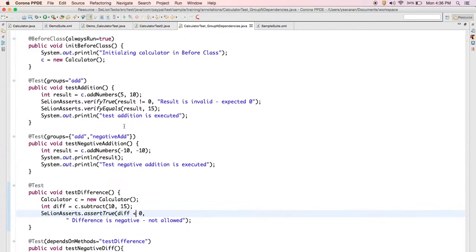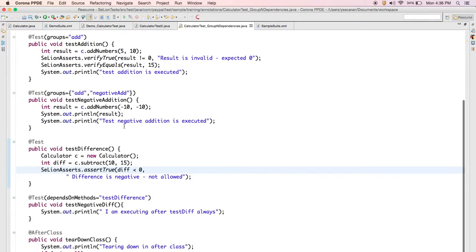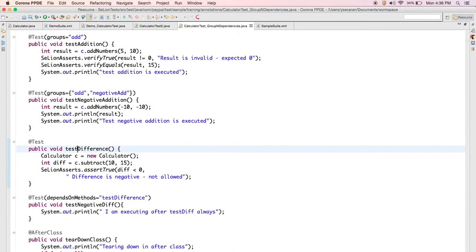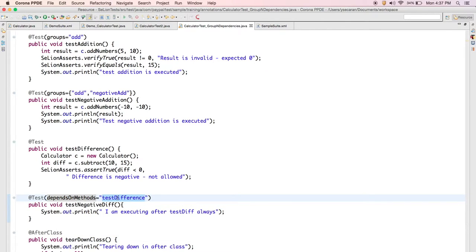This is the same class which was used in the groups in TestNG section, and the test methods of interest are test difference and test negative difference. If you take a closer look, the test negative difference dependsOnMethods test difference. I can even specify more than one method in this dependsOnMethods. In this case, let's see what happens when I execute the calculated test class.